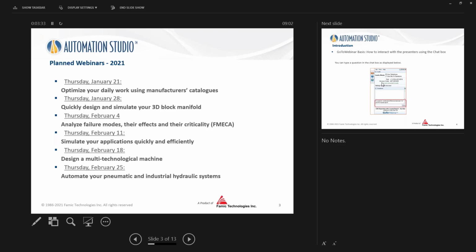So next week will be about new manifold design tools that will be available in Automation Studio 7.0. As you see, being able to design and simulate your block has a strong link with what you will see today. So the manufacturer catalogs are containing cartridge valves that you will be able to use for your manifold design.